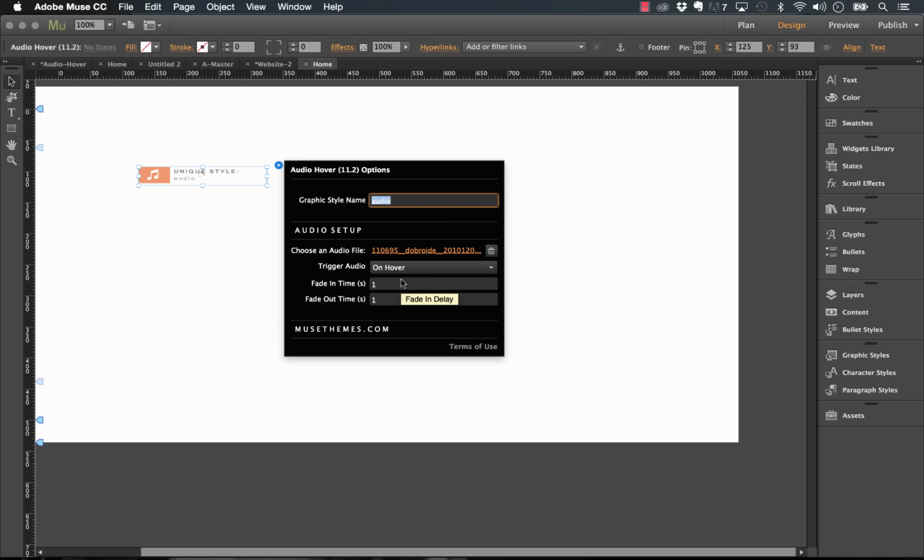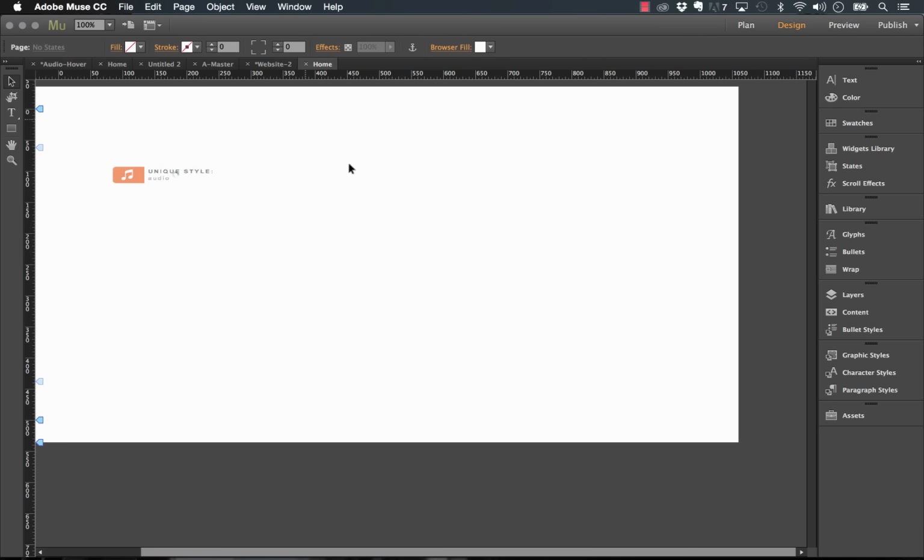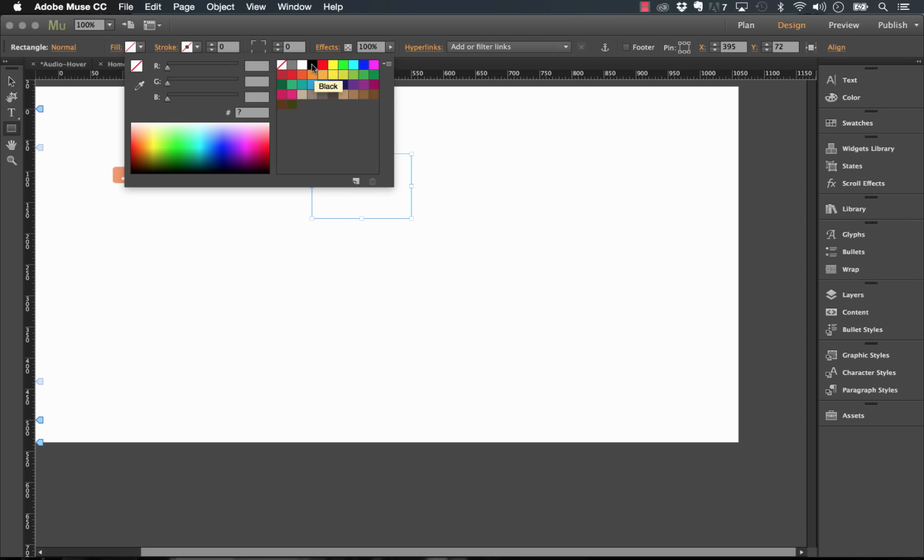and let's set a 1 second fade in and fade out time. Okay. So now we need to set up a graphic style that we're going to tie this audio to. Of course, we could leave it as audio, but I'm just going to set this to beach. Now we need to create an element on the Muse canvas with that same graphic style. You can use a state transition button or just a state button in general, or you know what, you can use just a rectangle.